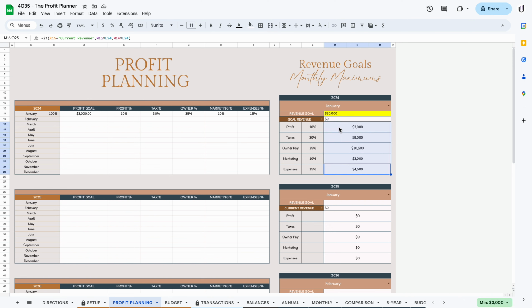I gave you both because I want to give you the option to plan, but I also want to be realistic with what you're currently making. So as you are entering income into the spreadsheet, go to this profit planning sheet and continue to look at how the percentages are increasing.